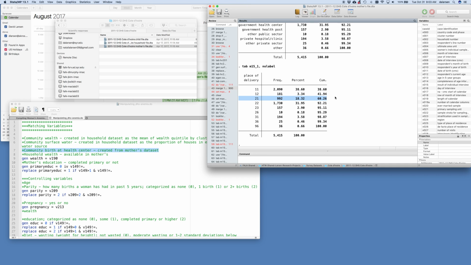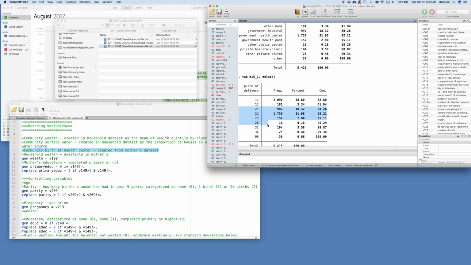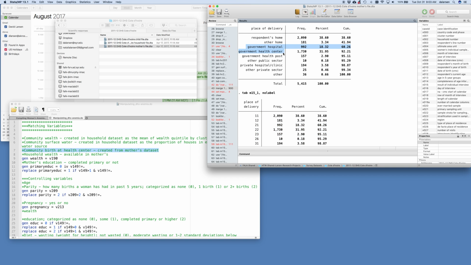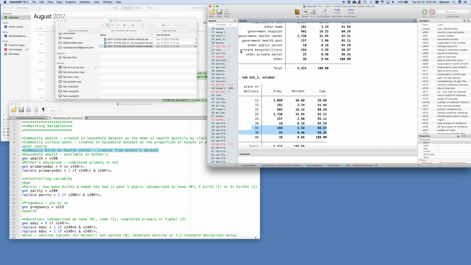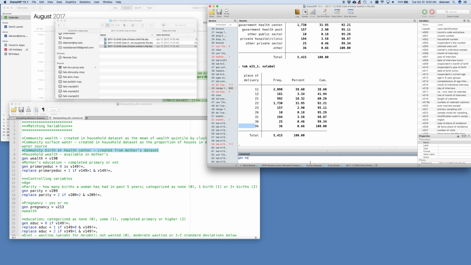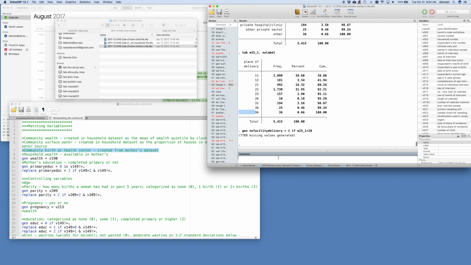And this is a common way of coding variables where you have like situations together. So you can notice all these 20s are going to be hospitals, right? They're government hospitals, government health centers, government health posts, the public sector. So 20s are the public sector, and then you have the 30s that are the private sector, private hospital or other private sector. And then 96 is coded as other. So I'm going to say gen no facility delivery equals 0, or equals 1 if M15_1 is less than 20. Because we know that 20 is the cut point here. So let's get the 12s and the 11s. I don't know if there's anything else ever coded besides someone's home and someone else's home. So we get that gen no facility delivery equals 1. Then we replace the zeros.